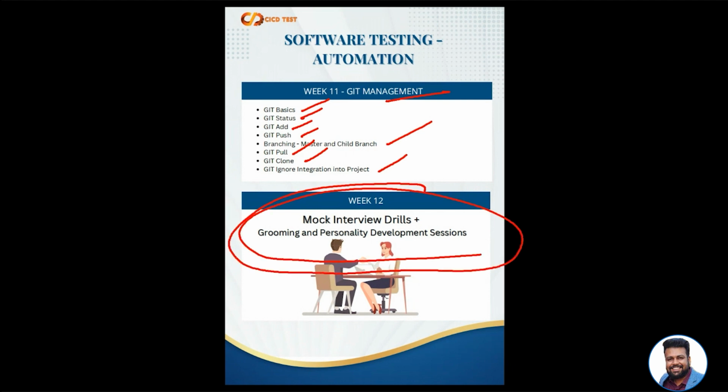Once this is done, your mock interview drills will start. It is very important for you guys to really go through the complete mock interview drills. So it is very important.